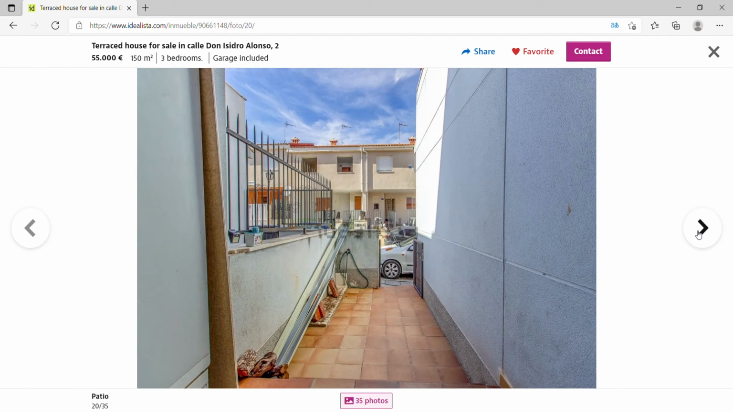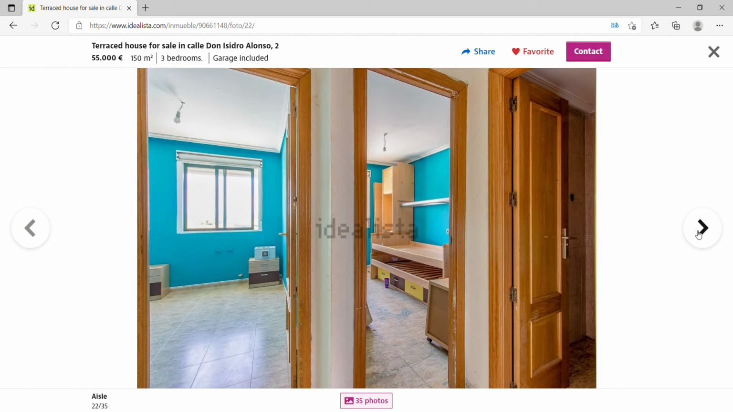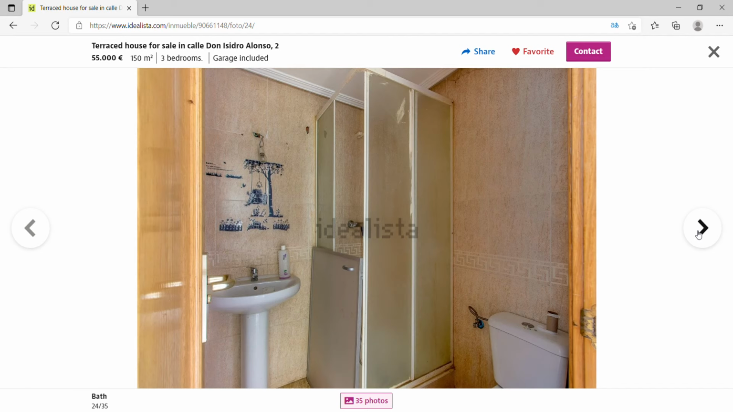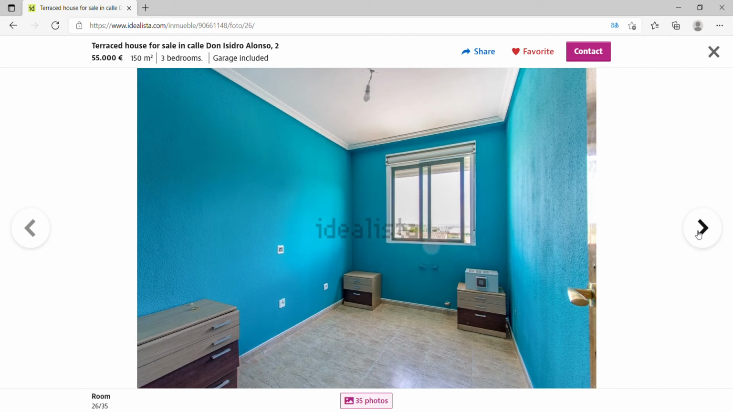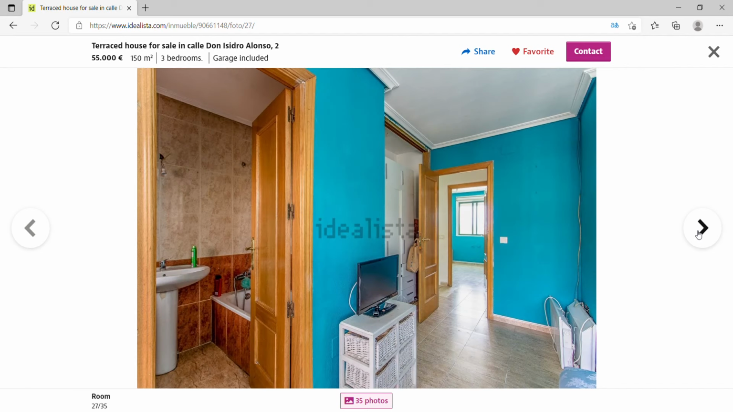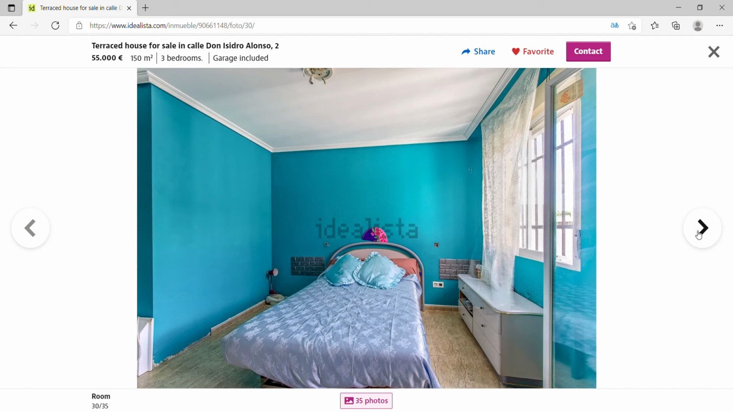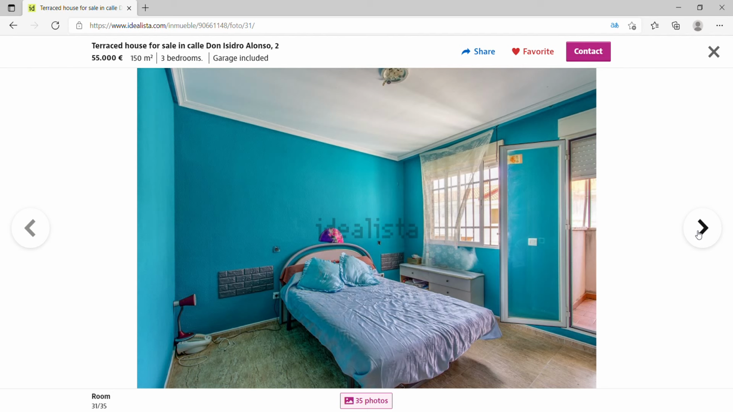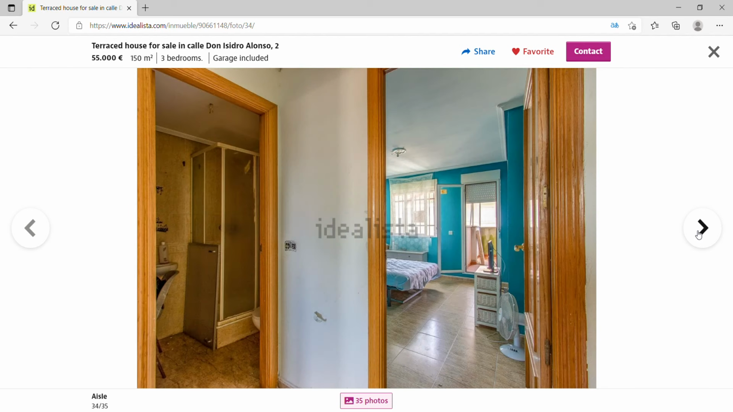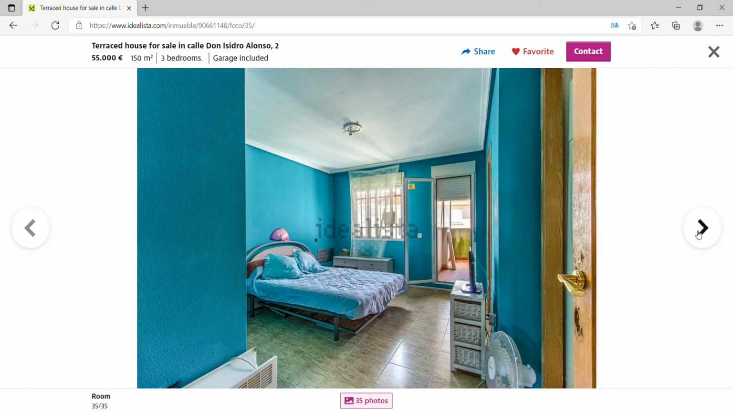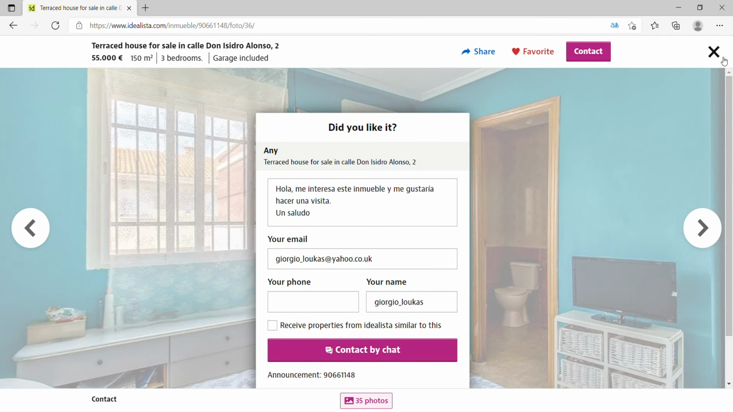Bathroom, patio again, facade, and there's quite a few pictures here of the place. I don't know, you may want to change the blue color in there. Bathroom, good condition. They certainly like light blue in this place, but it's generally in pretty good condition, and it's amazingly cheap, 55,000 euros.